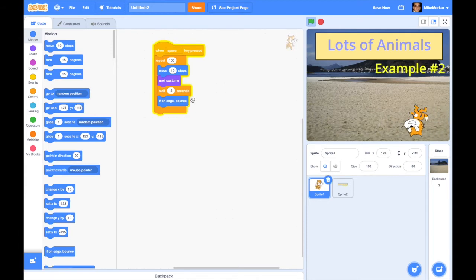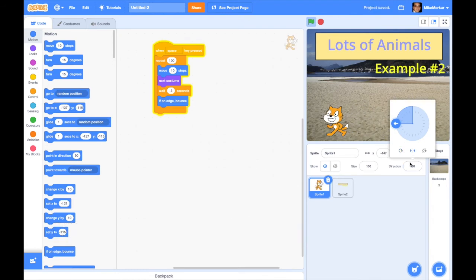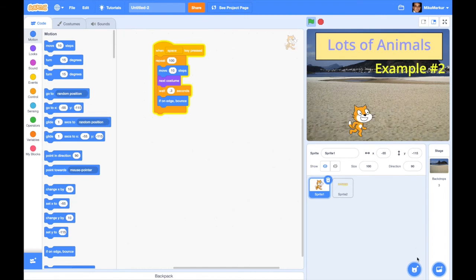Oh, the cat flips over. So we have to remember to click the direction button. And then look for the arrow forward and back. And that'll flip the cat nicely. So the cat's actually done. And now we're ready to move on to our next sprite.